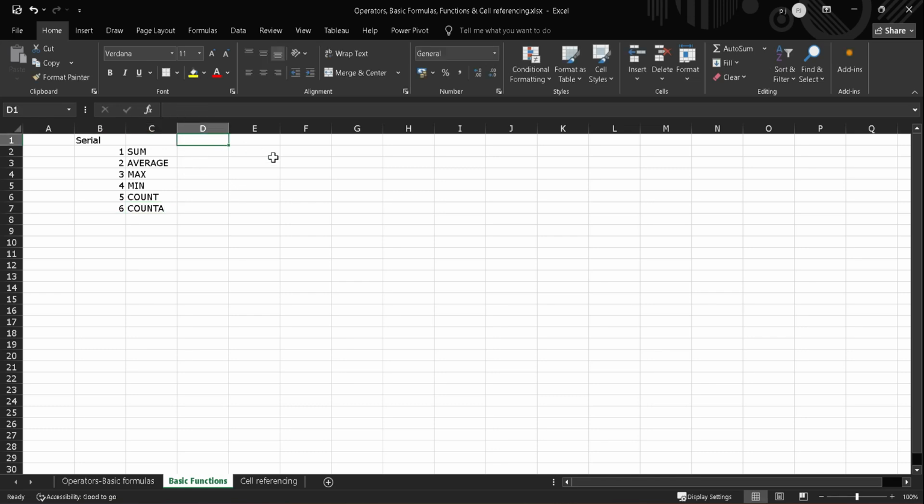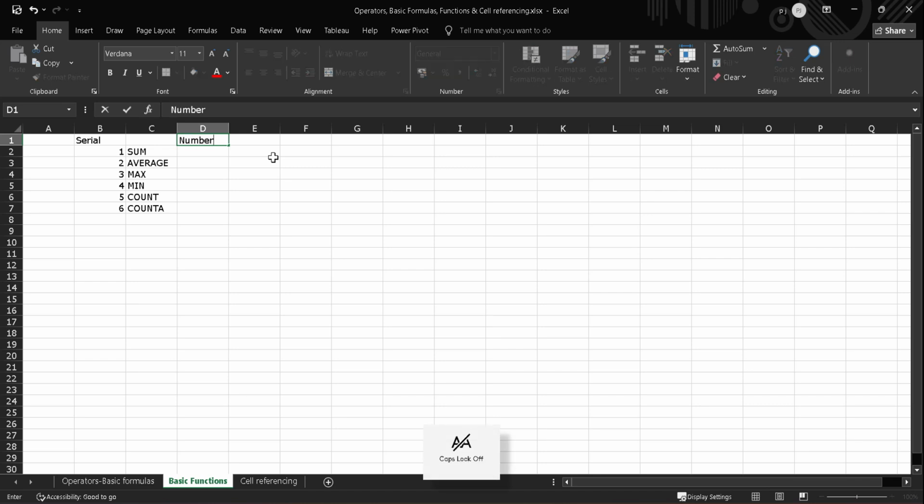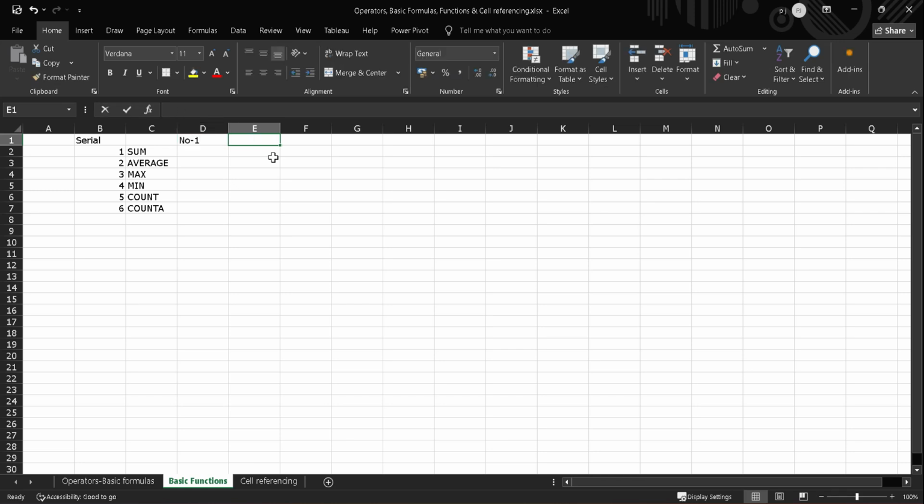I'll just randomly put the numbers here. Let's say number. Okay, instead of number, I'll put number 1, number 2, and I'll simply drag this. I'll click on this, shift, and then E1. Looking at this black icon, I'm just dragging this. These are the 6 numbers. I'll input here, let's say random numbers 10, 7, 8, 6, 4, and 3. Okay, so now I put some random numbers here.